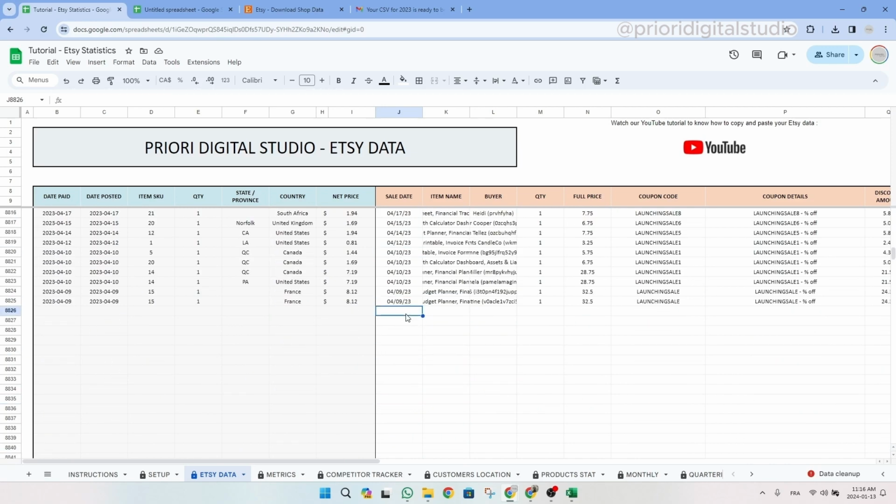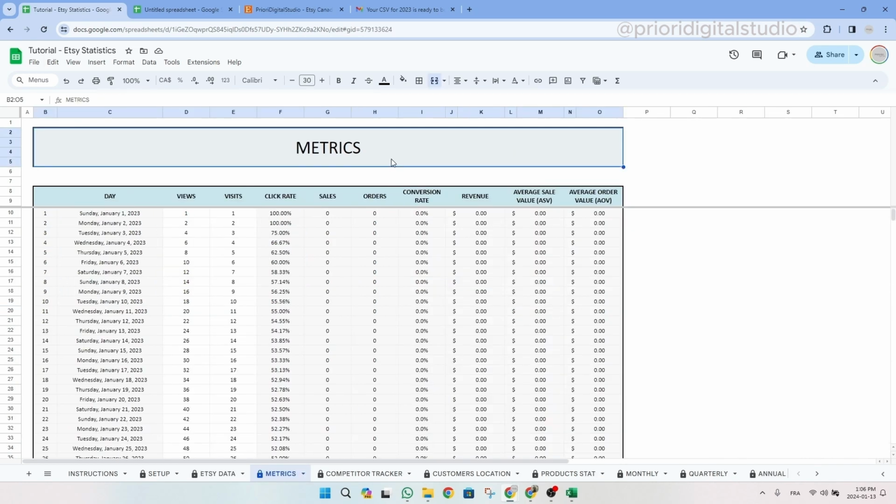So once you're there, you do the same process and simply paste your data. Now let's take a look at the metrics tab. In this tab, you will be able to find all your data crunched for each day from the start date you defined in the setup tab.